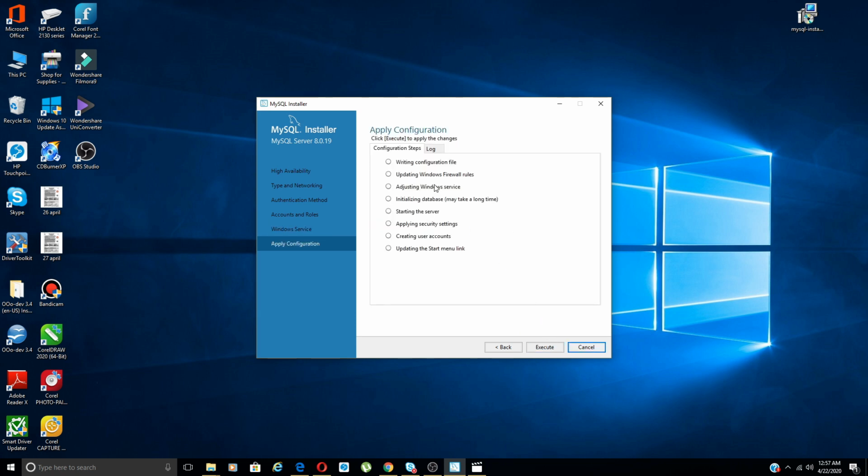It will show what all configuration will be applied after you click on the execute button: writing the configuration file, adjusting the Windows service, starting the server, applying security settings, creating user accounts, and updating the start menu link. So click on it. It will apply all the configuration one by one. Once you click on the execute button, it will take some time. Yeah, it is successfully applied. So click on the finish button.